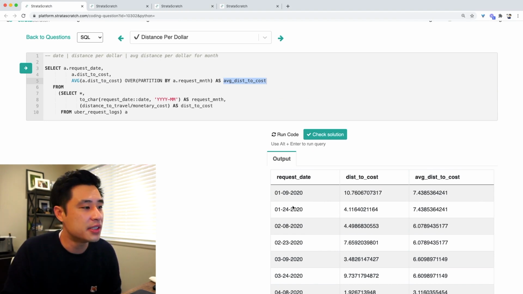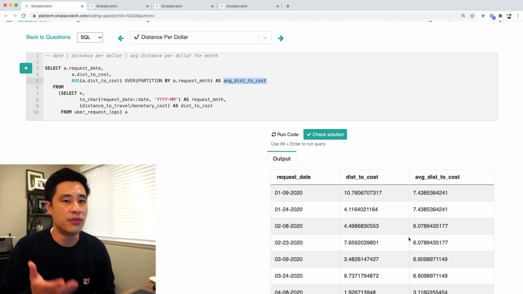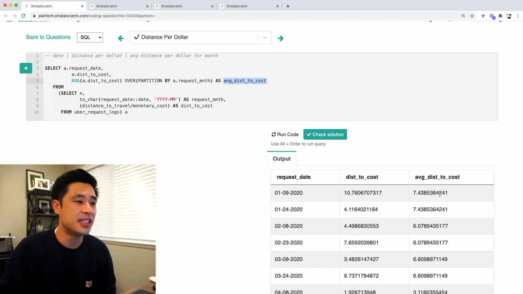This is obvious here because you have January 2020, you have two different distance to costs for the two different dates, but you have the same average monthly distance to cost. And then when you look at February 2020, it's the same thing. You have two different distance to cost, and then you have the same average distance to cost here. And so this is exactly what a window function allows you to do. In this case, take the average, group it by month, and put it as a third column.